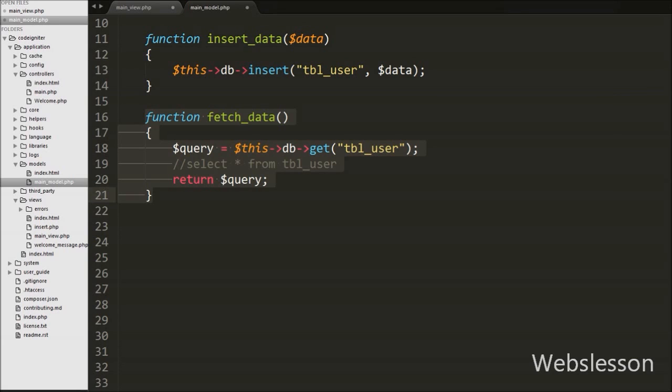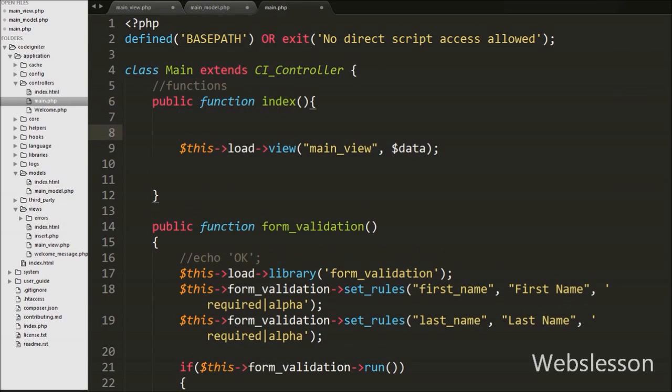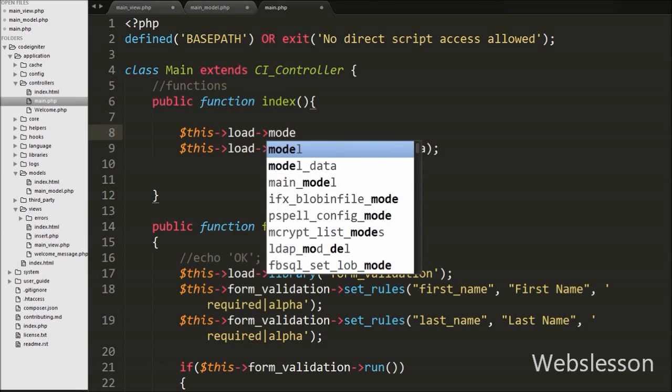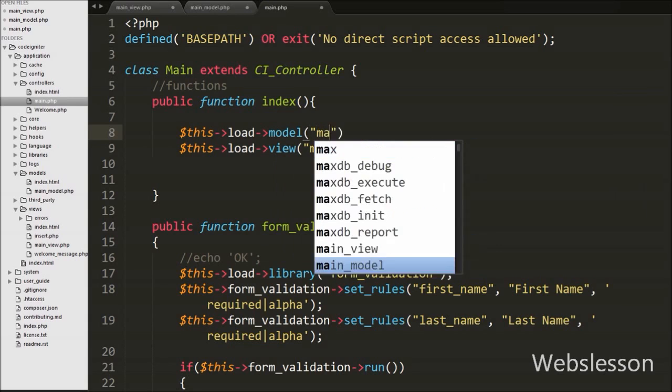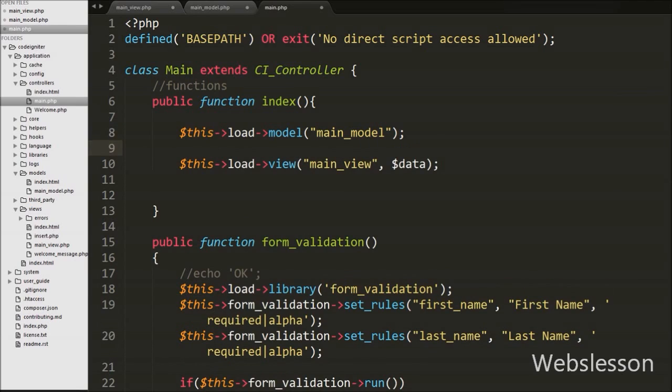So first we go to controllers and open the main controller, go to the index function of this main controller, and first we load the main model. For this we write $this->load, the loading class object, with the model function with one argument: which model you want to load. Here we want to load the main model, so we write main_model. This code will load the main model.